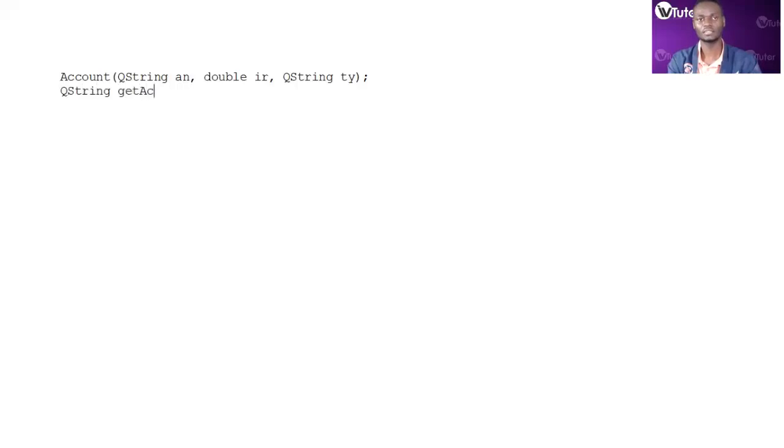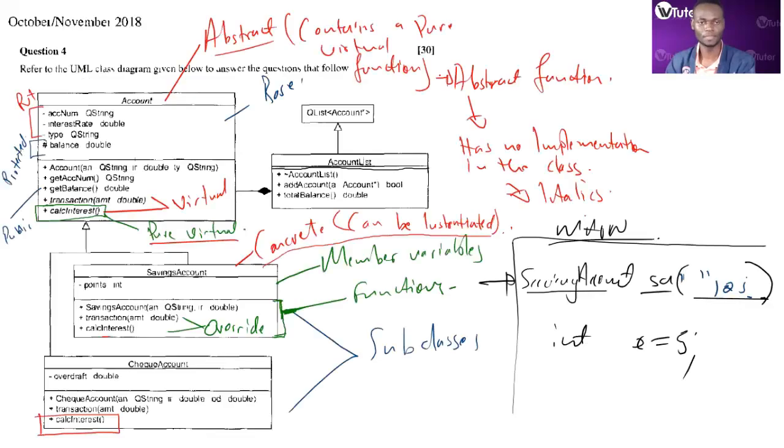It's called get account num. Done. Next function. That's how you do it. You just look at the function and you write it down. Let's look at the next function.